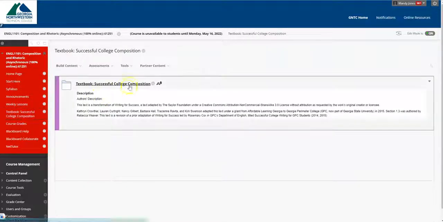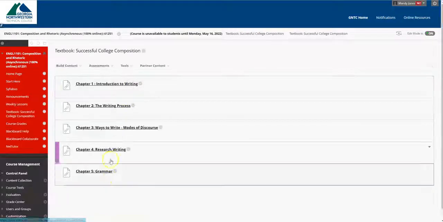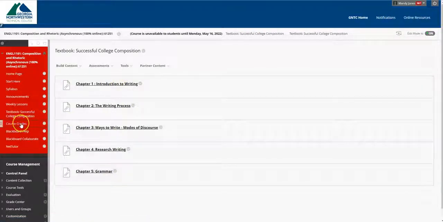Here is your textbook. You can click on it here, and then I have separated it into chapters. Here is your course grades. This is where your grade will be. It will tally it as we go through the semester as you turn in assignments. Here is a Blackboard help, just in case you have some issue with Blackboard.